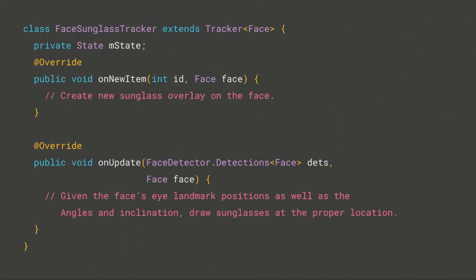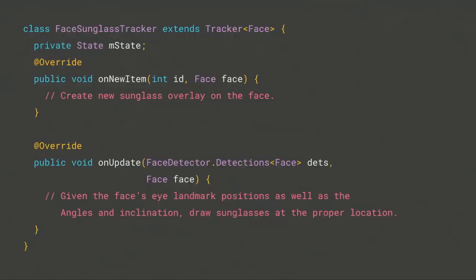This is what an implementation of a tracker class looks like. Most importantly, 2 methods are needed. The first method is onNewItem, which is called every time a new face is detected by the face detector. Say, if you want to build the same app as we did in the video, that scans the face and puts sunglasses on the face, this is where you want to create the sunglasses overlay on the face. The next method is the onUpdate method.